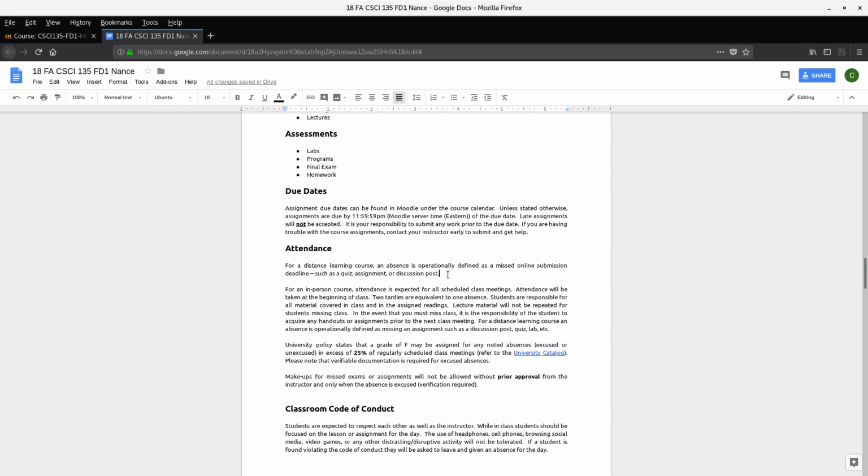then you have to be reported to the registrar as not attending. And when that happens, the registrar subsequently drops you from the course. So please make sure that you do turn in an assignment here in week 1 if you're planning to stay in the course.